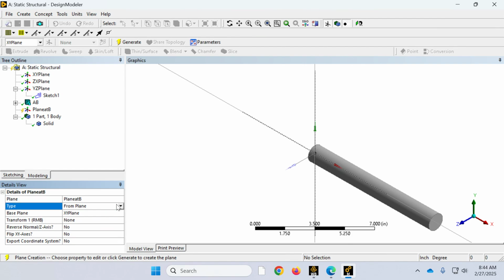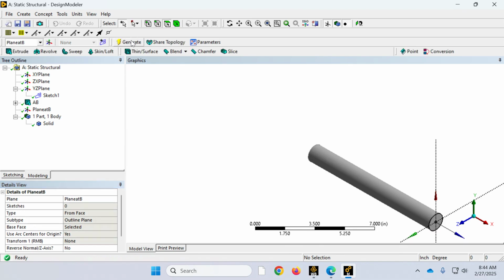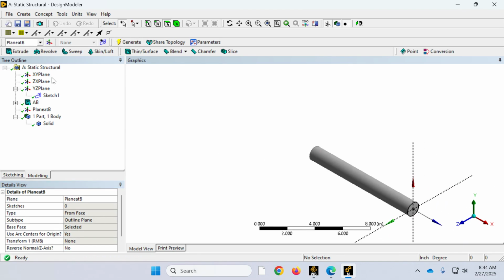I'm going to change the type of the plane to from face. And now there is no face selected. So I'm going to go to the base face, and I want to select the face at point B. And I'm going to say apply. Next, I'm going to hit generate, and here comes a new plane. It's called plane at B.